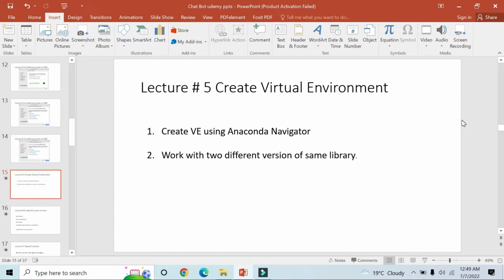In that case, if you import a library in a virtual environment, then that library will be only for that project. It will not mess up the other project. So that's why we usually create a virtual environment.